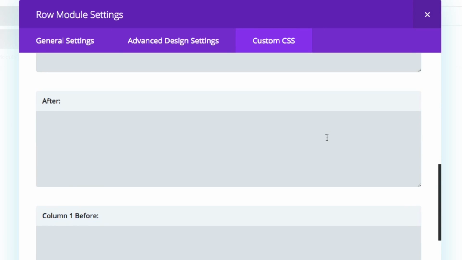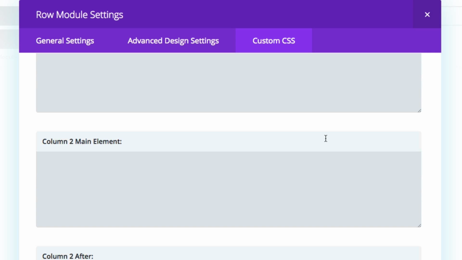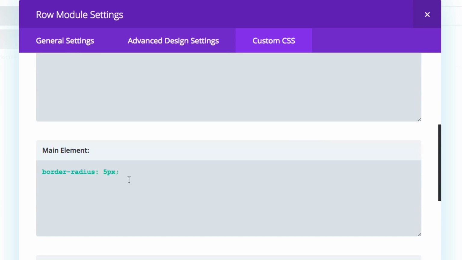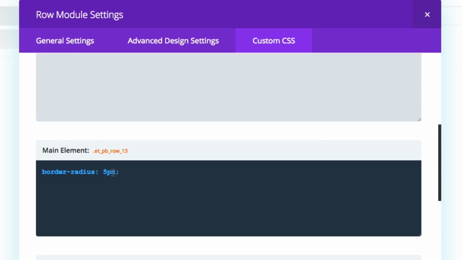And on your CSS tab, just make sure there's nothing else down there. Okay, CSS tab on your main element, go to add border radius 5 pixel, and that's going to create just that little curvature at the edges to make it look box-like and not necessarily like it's just an image filling a background.